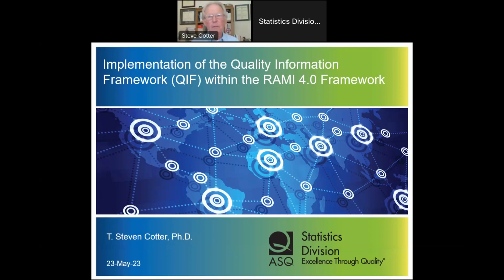There's not a lot of research out there on them. So this really is an introductory session to just introduce you to RAMI 4.0 and the QIF frameworks. And in the end, demonstrate or propose how the QIF can be integrated within RAMI for an architectural approach to quality 4.0. Okay, got to get the focus on the right screen here.